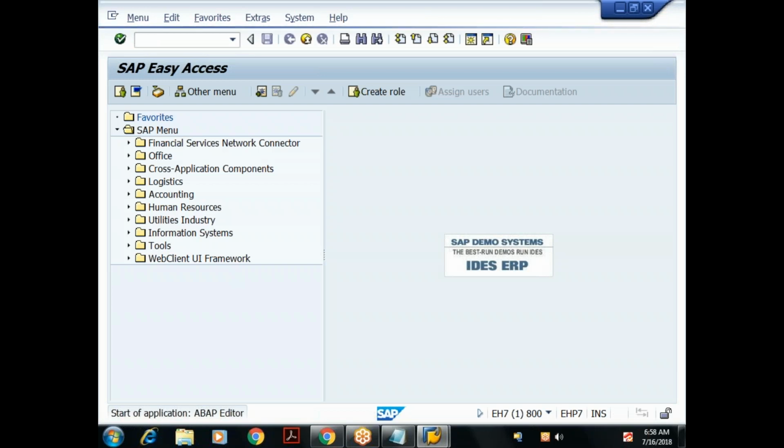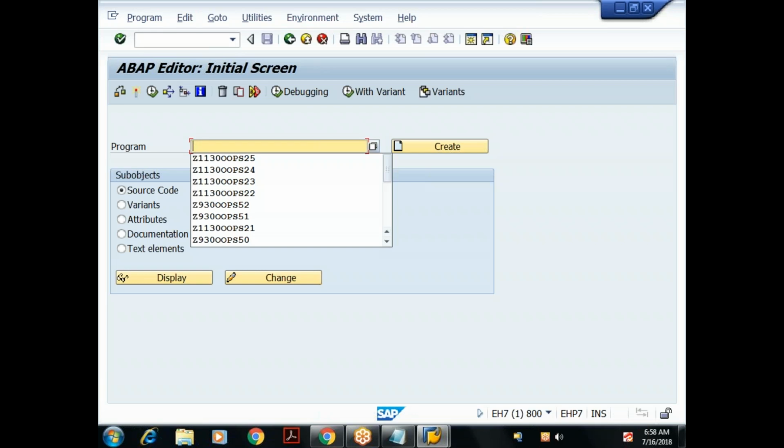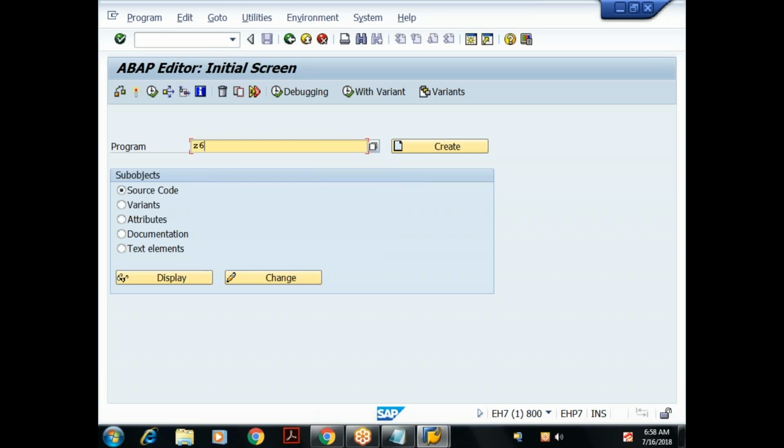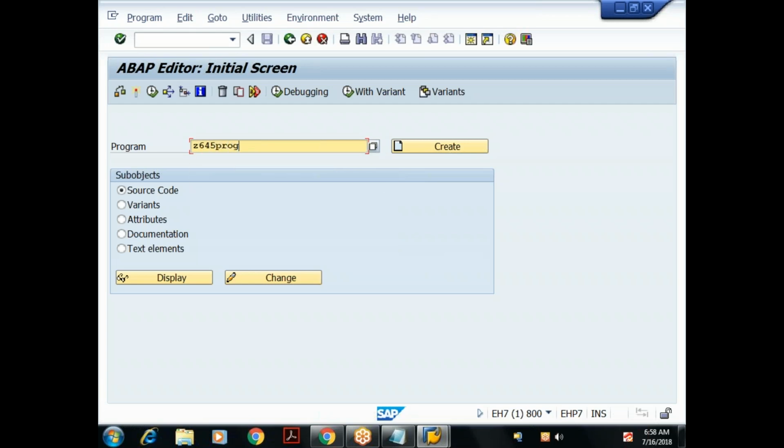You can visualize this ABAP editor similar to the Turbo C editor. In C++ we have the Turbo C editor; here we have the ABAP editor. Here it is asking for the program name. Since I want to develop my own program, my own object, you start your objects with Z or Y. We pronounce it as a Z object. I'll give the object name as something like Z645. Anything apart from special characters you can give, but make sure that you start with Z or Y. I'll give the program name as something like Z645 program 1.